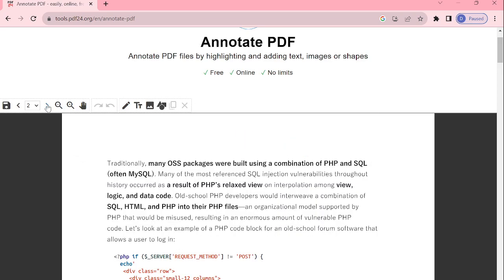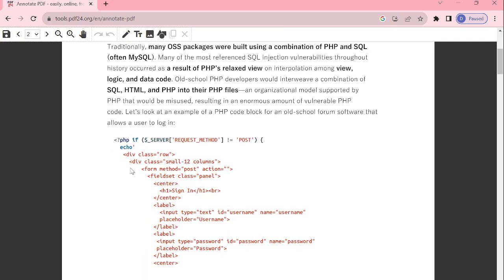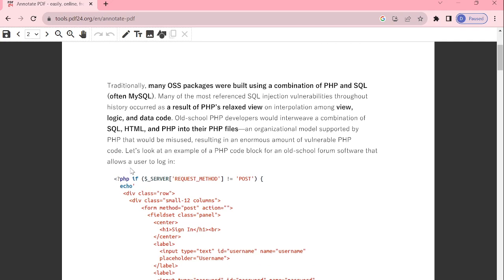Okay, next we will move on to the next page, the second page. Here, most probably SQL injection occurs in PHP based web pages, and PHP web pages consist of SQL, HTML, and PHP for their web page creation. And OSS represents here an open source software package, which is built using a combination of PHP and SQL, right?